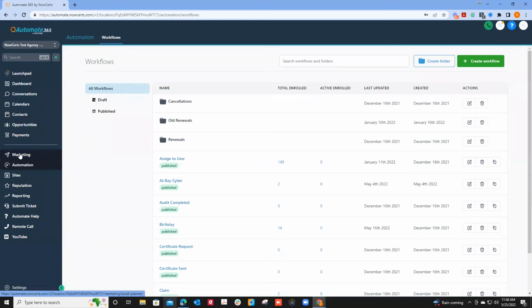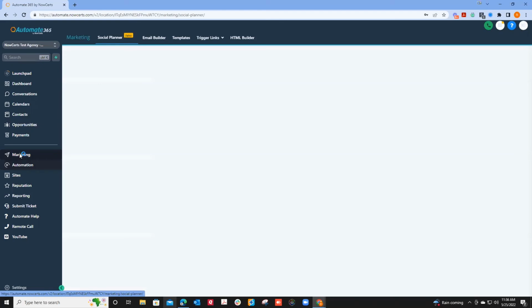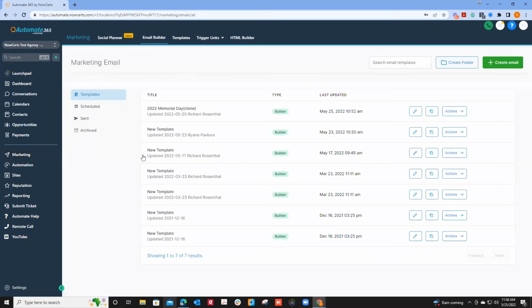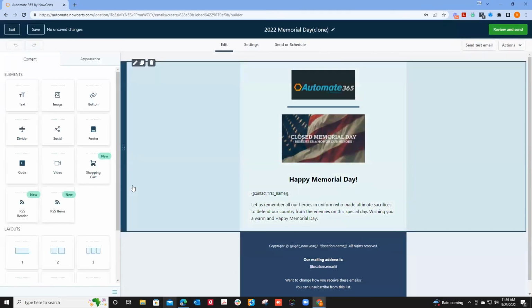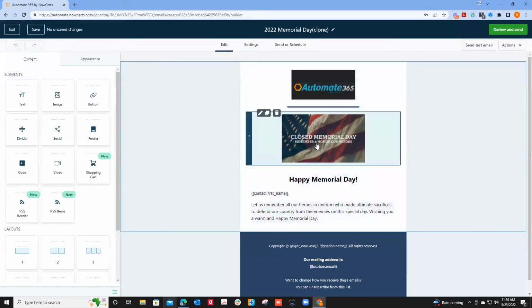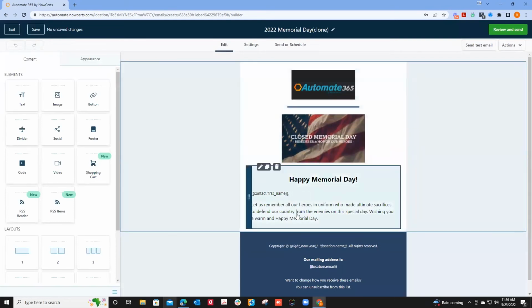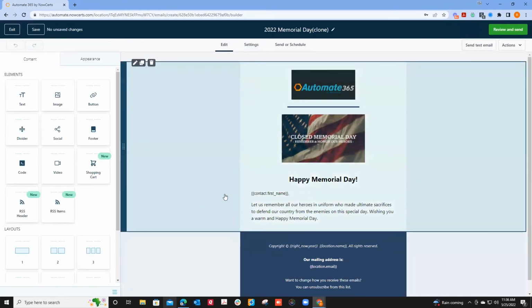So we come to the marketing area, and this is not a workflow, but I can use these in workflows if I want. We have this little thing up at the top here that says Email Builder. So you click on the Email Builder, and then we have whatever emails you've already created. I already created this one, and it looks similar. I use the same picture in here, but in this case, this gives us a lot more flexibility.